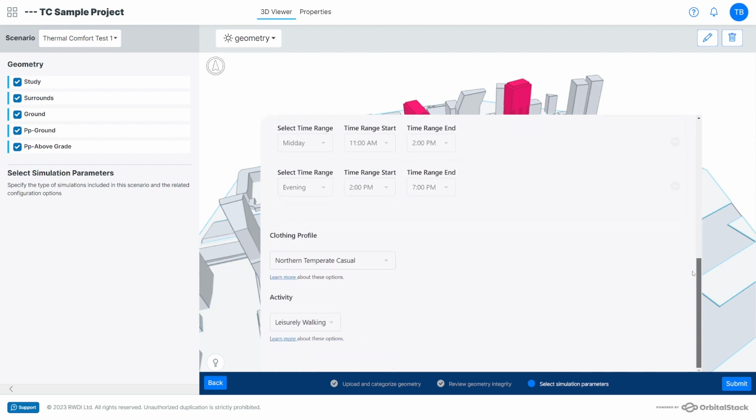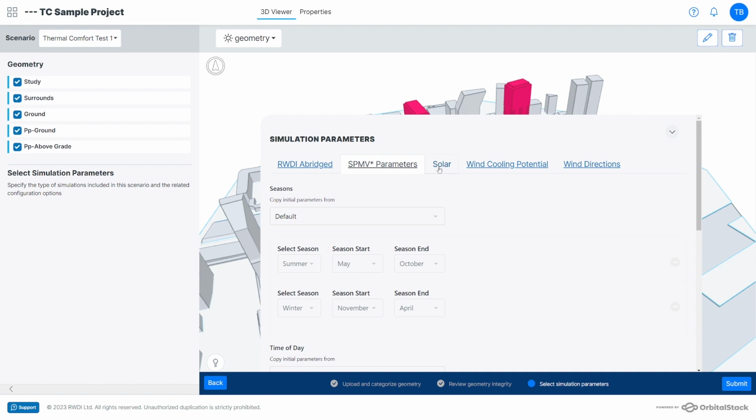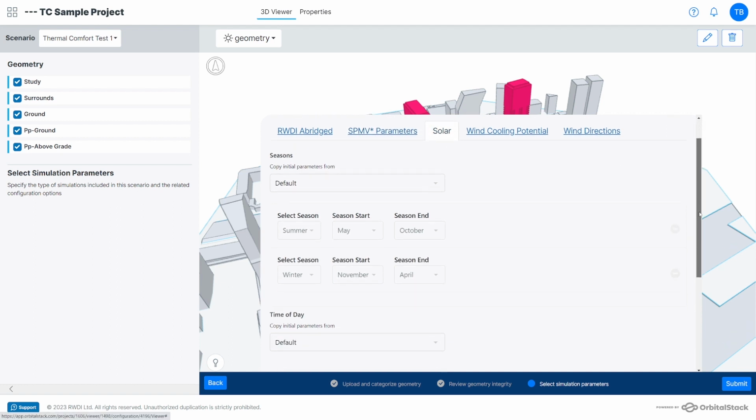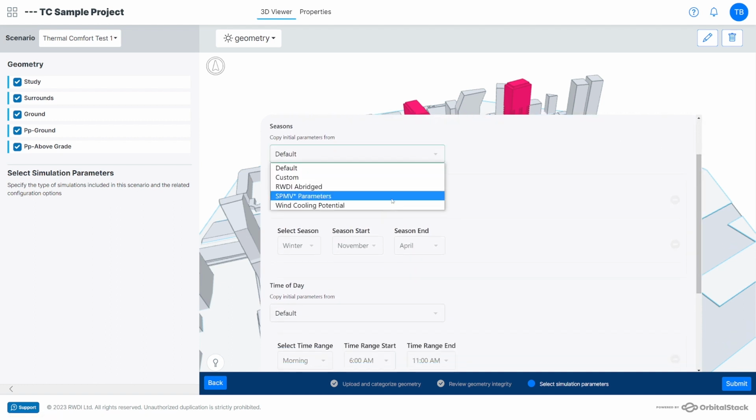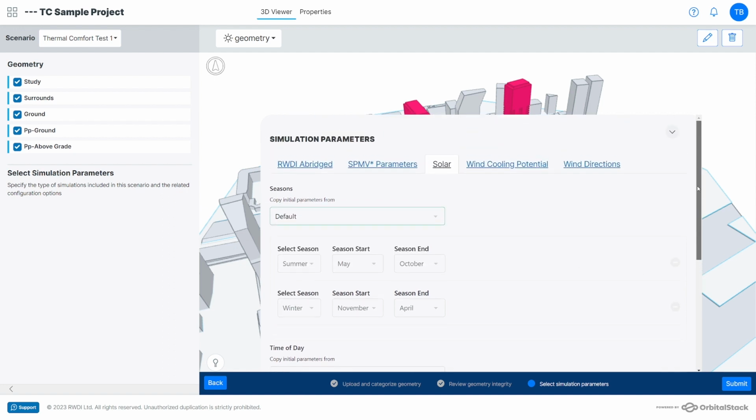At the bottom of the SPMV tab, you will also need to select the clothing profile and activity type. Two Learn More links are available here should you want some more information on how to select appropriate clothing and activity types. For this example, we will use the default selections. We can repeat this process for the solar and wind cooling potential tabs. We'll have to specify the season and time of day parameters for each, or copy them from another tab. For example purposes, we'll leave these also as default.